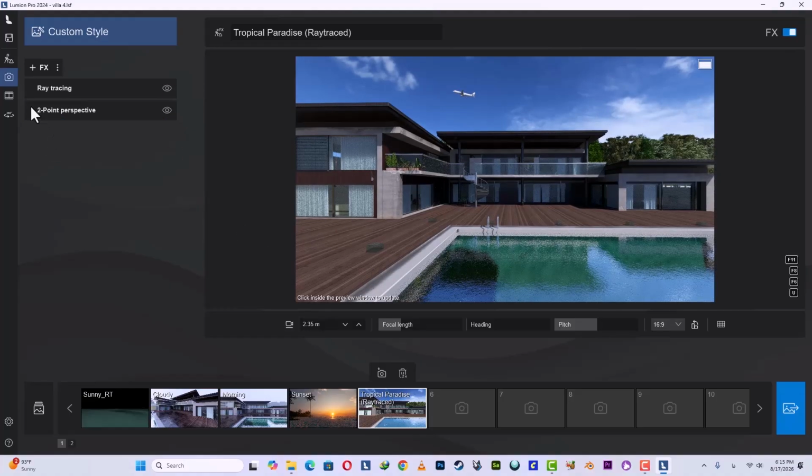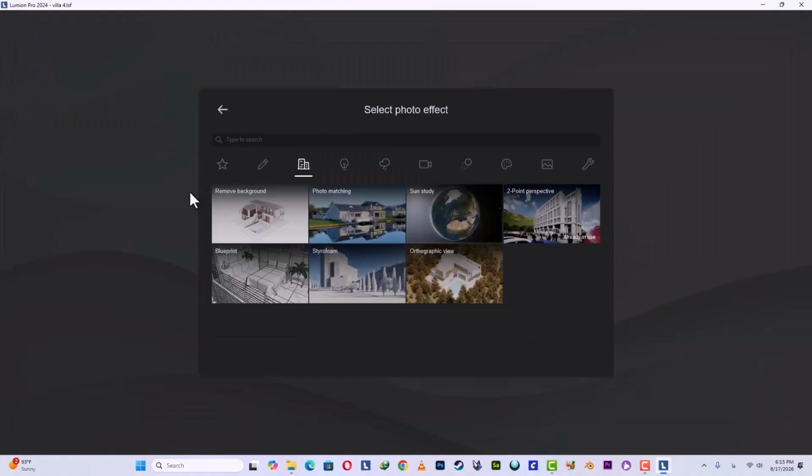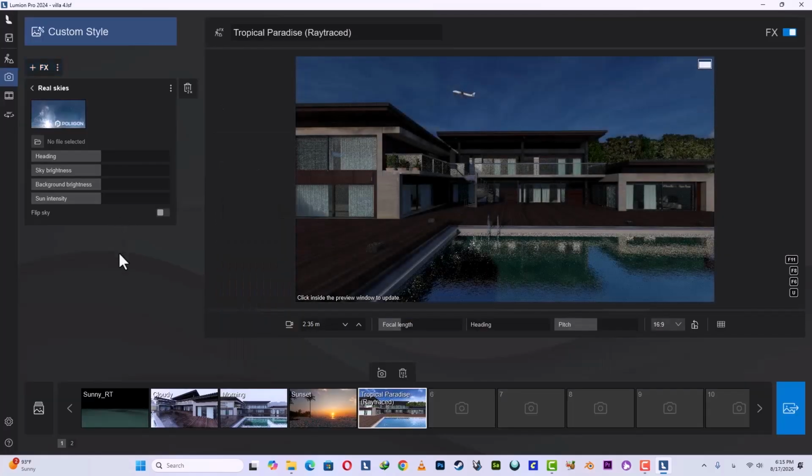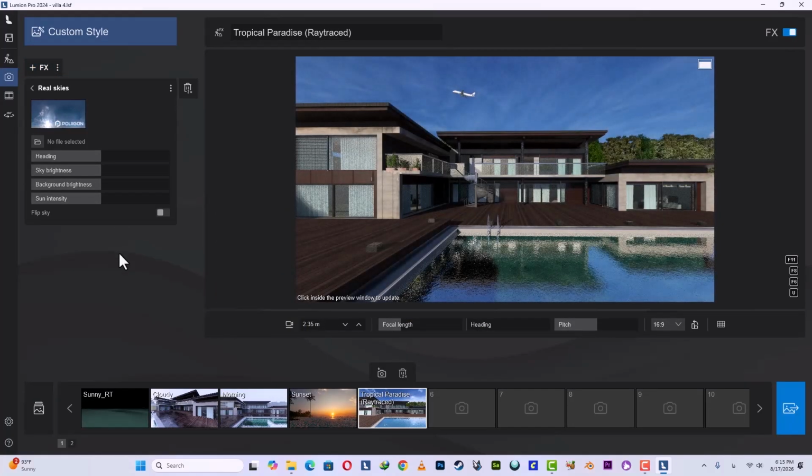The next effect I'm going to use is real sky. One of the things that can make your render look much more realistic with real sky is choosing an overcast sky. And this is exactly the point I mentioned at the beginning of the video. Direct sunlight in Lumion and in many other rendering software doesn't always give us the most realistic looking image.